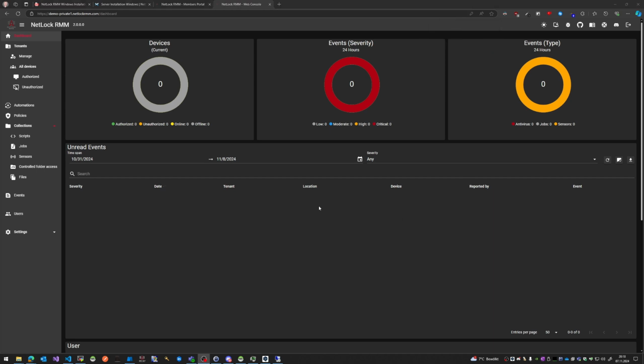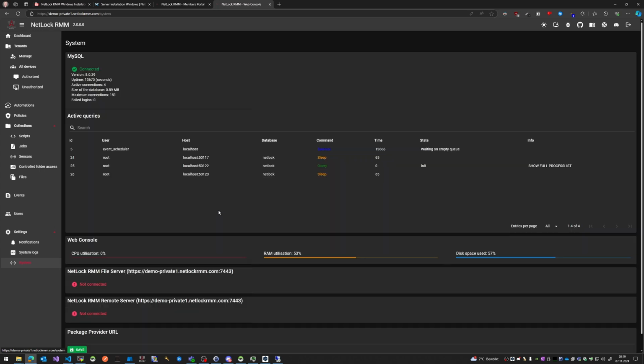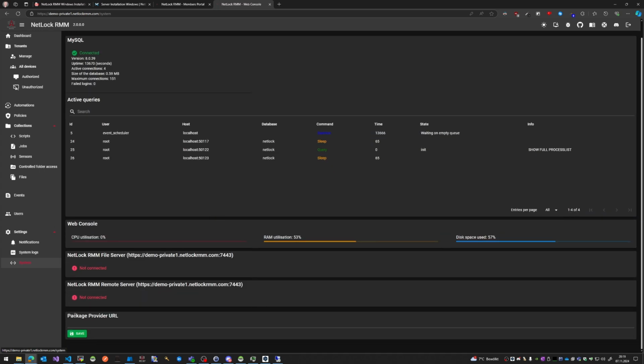The next step is to provide the package provider URL in the web console. We need this package provider URL for the NetLock server backend roles to acquire, download, and host the agent package files to install the agents and update the devices. So we go to settings, then system. After a second, we can scroll down and see the package provider URL. In my case, it's empty right now.